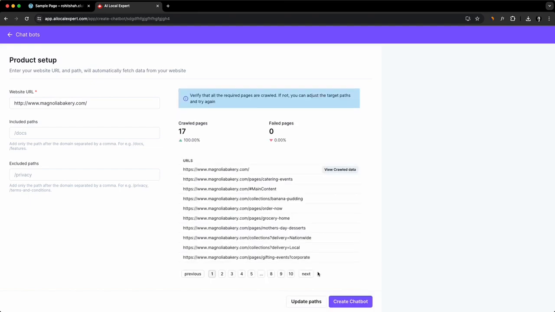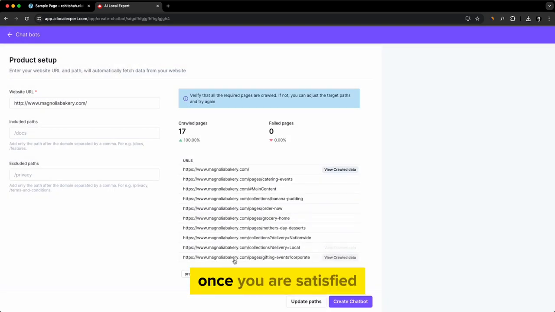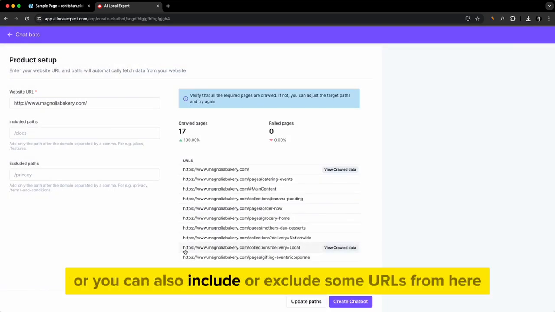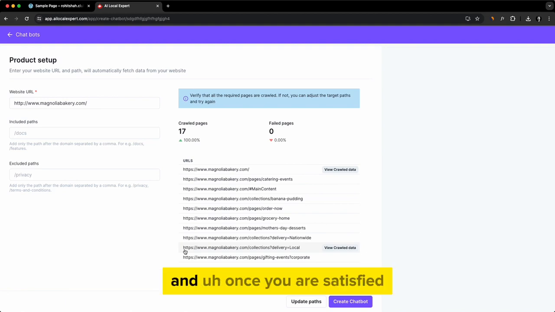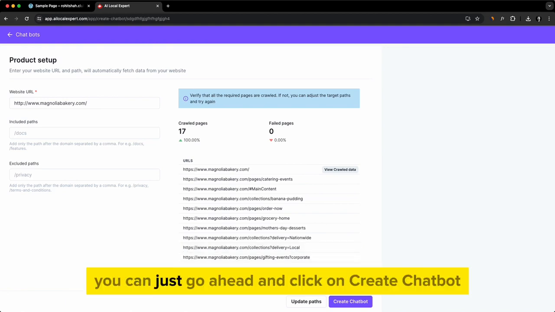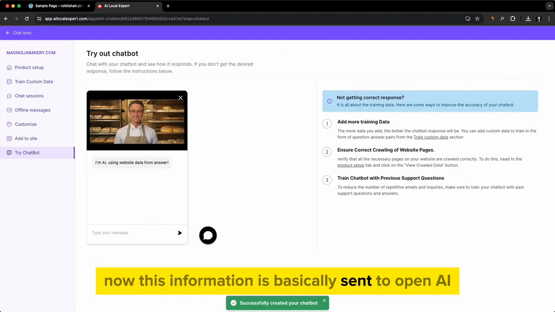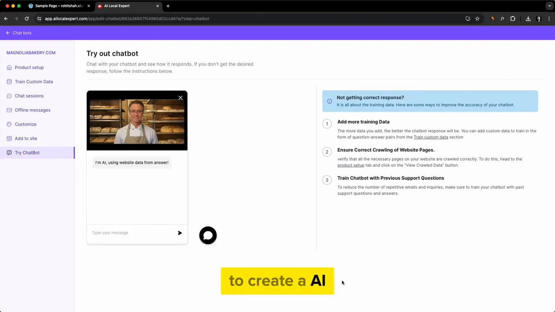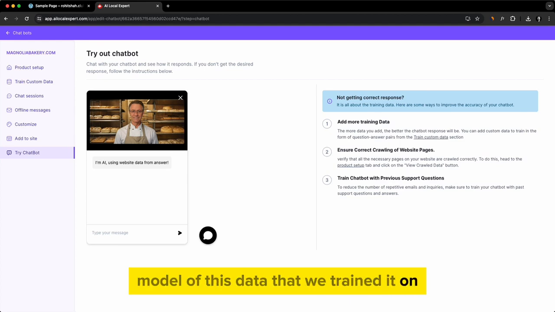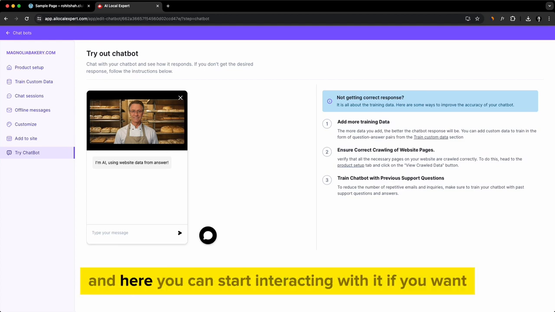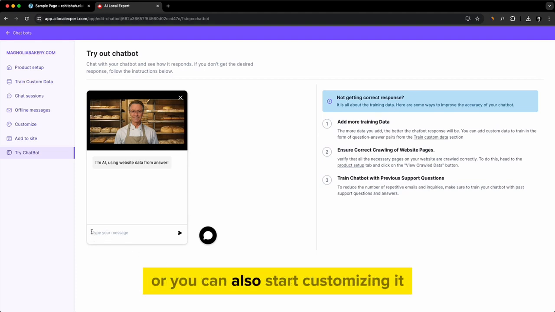So our app was able to grab all these pages, and you can review all the information that was collected from these pages from here. Once you are satisfied, or you can also include or exclude some URLs from here, and once you are satisfied, you can just go ahead and click on create chatbot to create your AI expert. Now this information is basically sent to OpenAI to create an AI model of this data that we trained it on. And now our chatbot is ready, and here you can start interacting with it if you want, or you can also start customizing it.